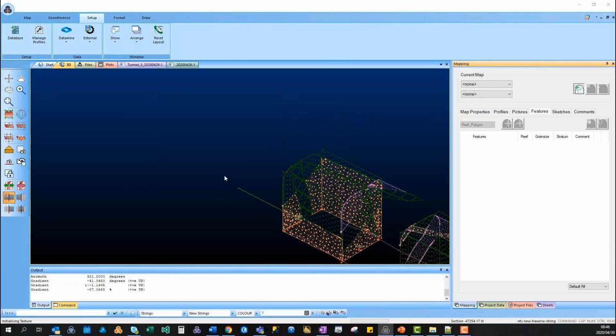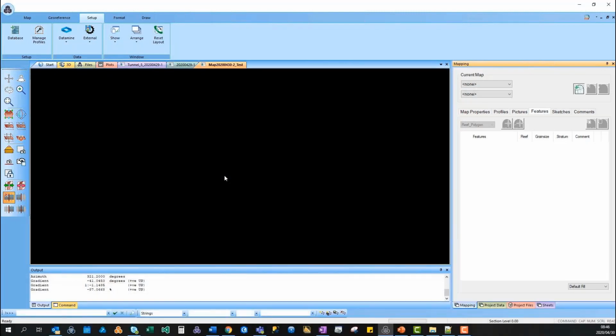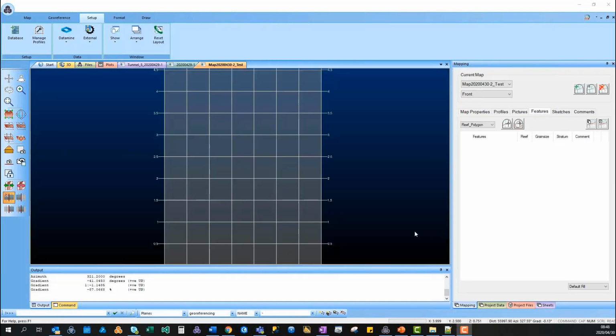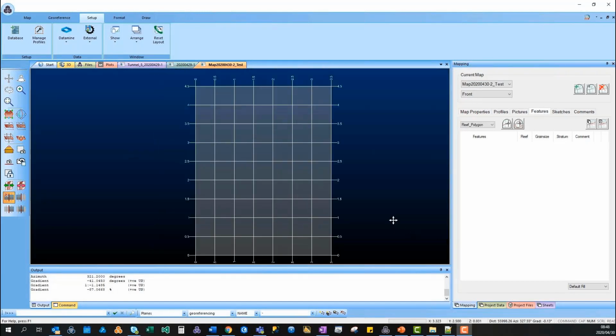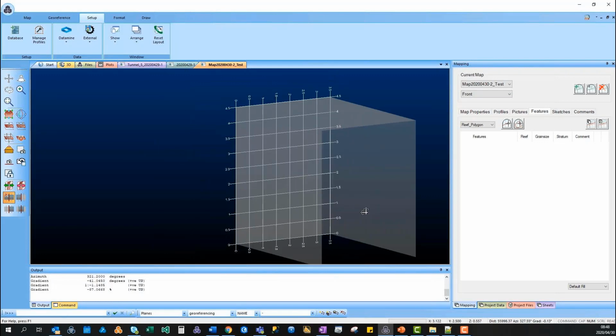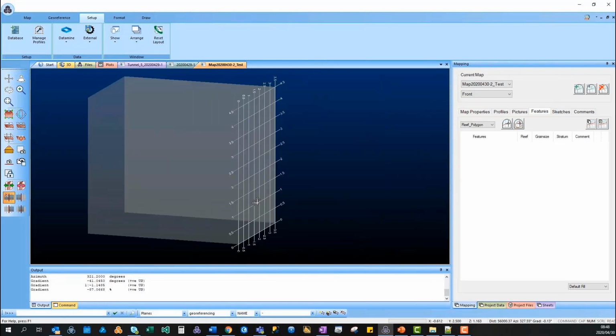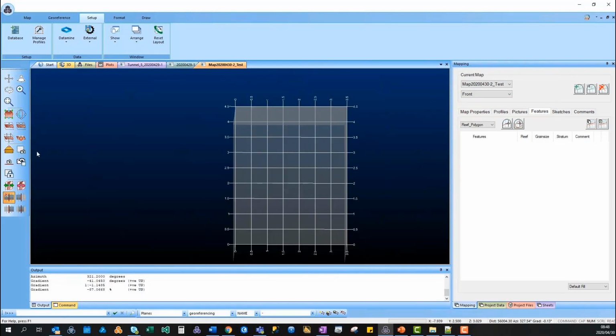Okay, so what this is going to give you is basically a blank sheet. You can think about this almost as if it's your field book, right? So we've got 4 planes representing each side, and right now we are focusing on the front.